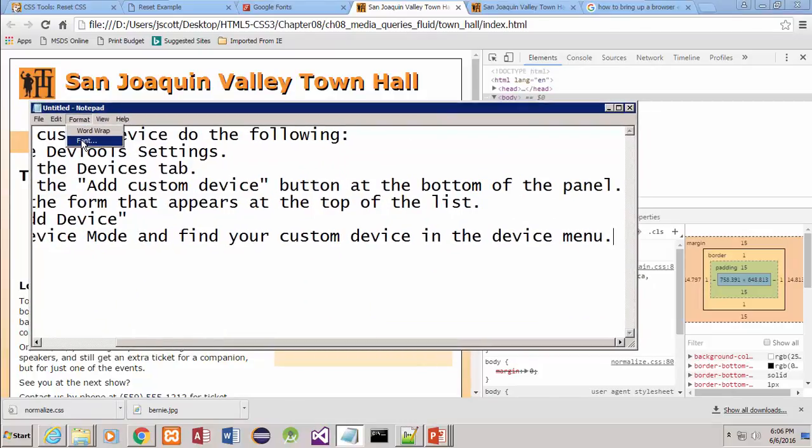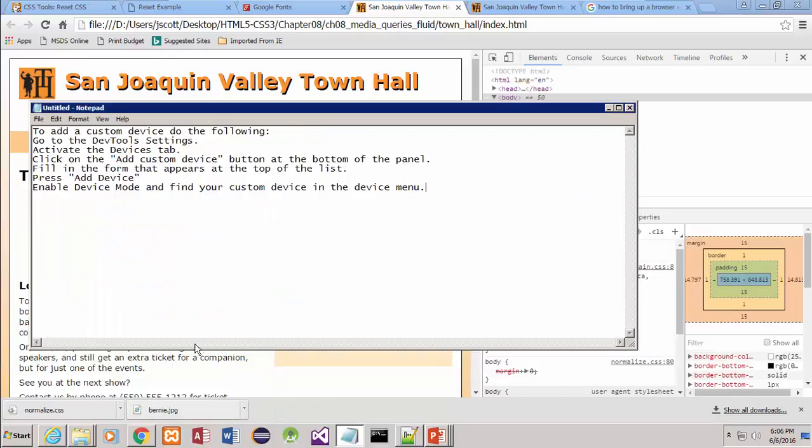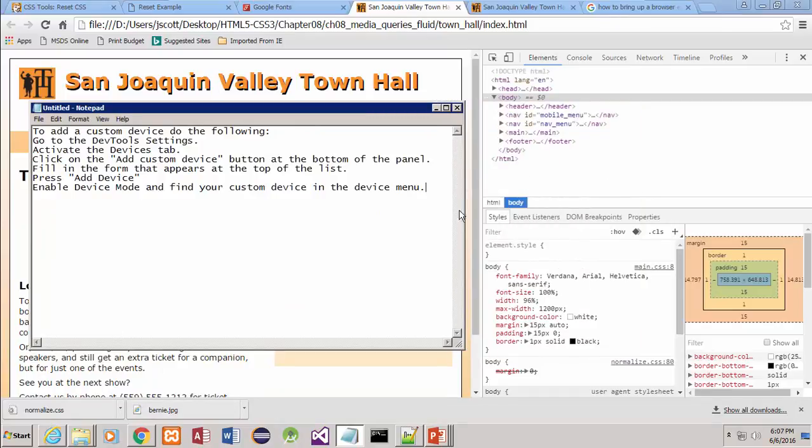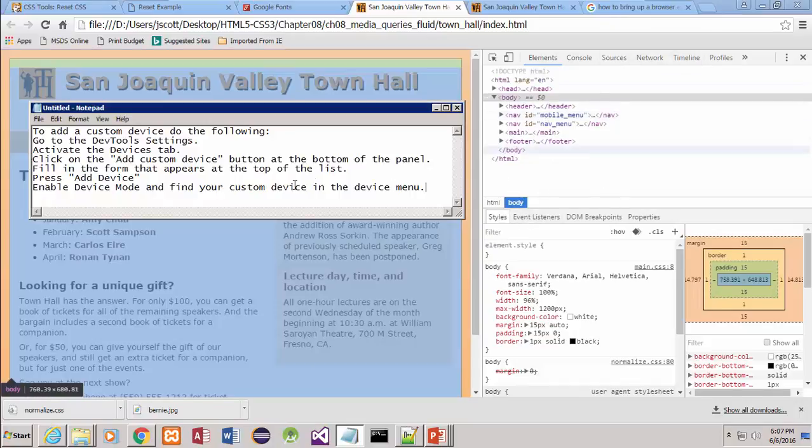Let's shrink this way down to about 12 points. There we go. Go to the Developer Tools settings. Activate the Devices tab. Well, I just must be totally out of it right now. Click on Add Custom Device button at the bottom of the panel. Fill in the form that appears on the left of the list. Press Add Device. Enable the device mode.